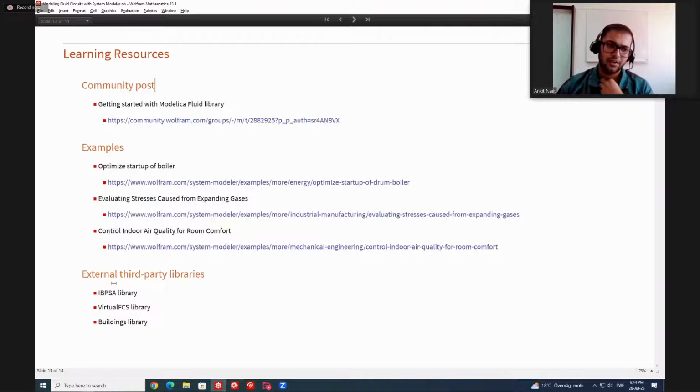Also, there are various third-party libraries called IBPSA, Virtual FCS, and Buildings, which I just wanted to let you know have used the Fluid library as the base library, and they have created more advanced components like chillers, different types of condensers, heat exchangers, and so on, that you can also use as a reference to create your own components.